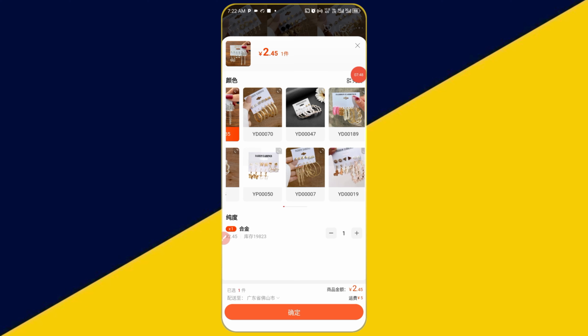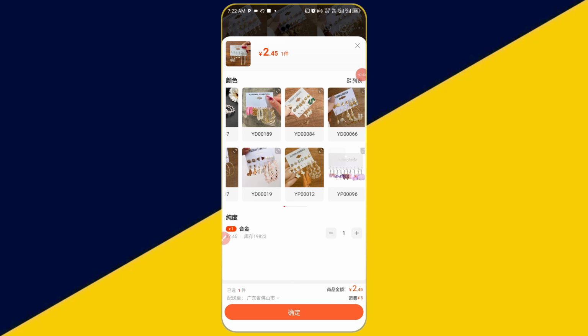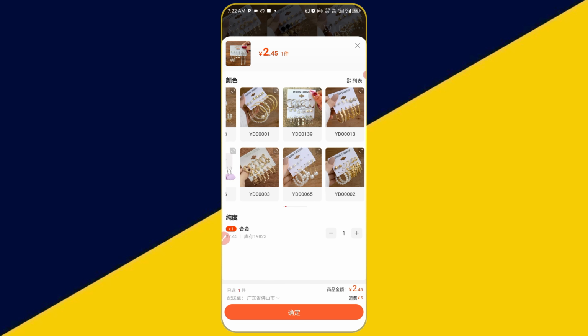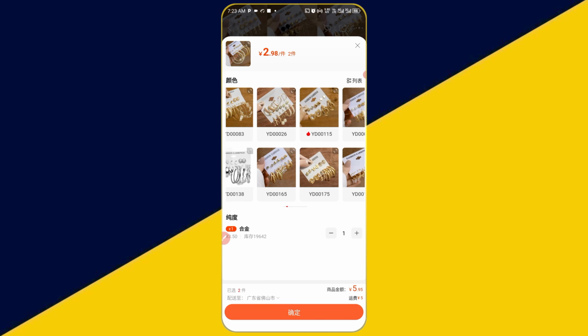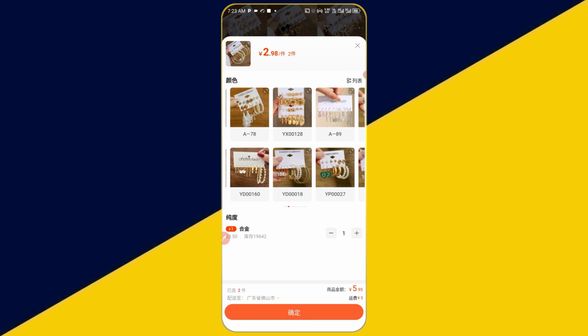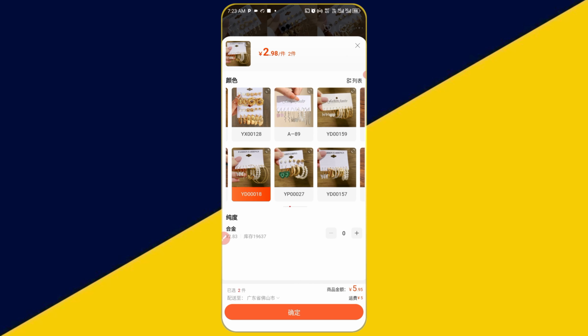Okay, then I need YD001. So I have to look for it. So YD001, I need one of it. I need YD0018. So I have to simply search for it. This one right here, I need just one. Then I need this one right here, A89. I need just one. Next thing I'm going to do is to simply click on here to add everything to cart completely.